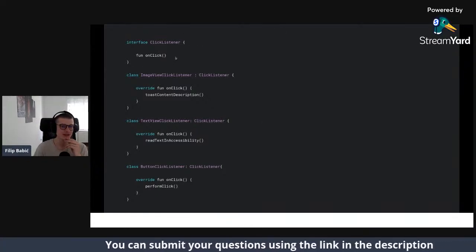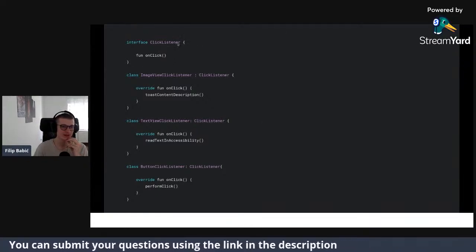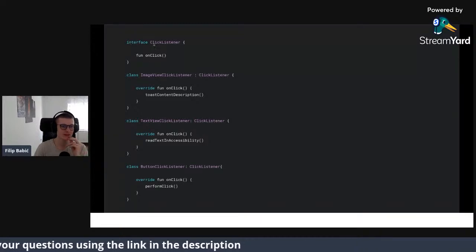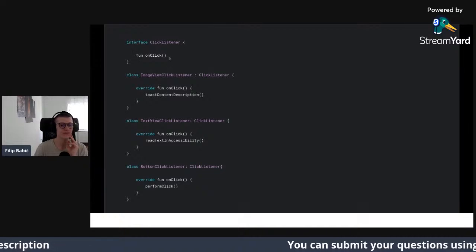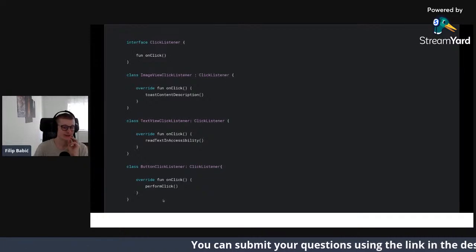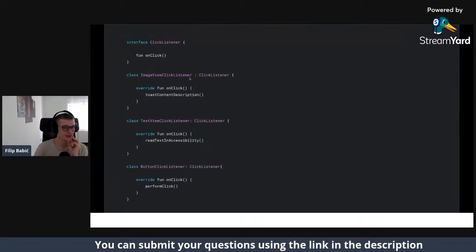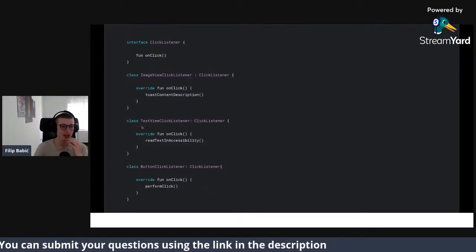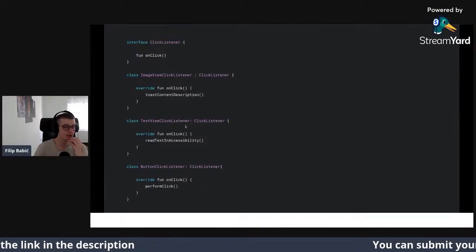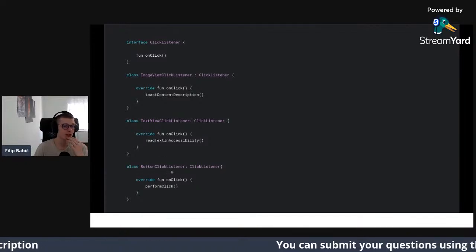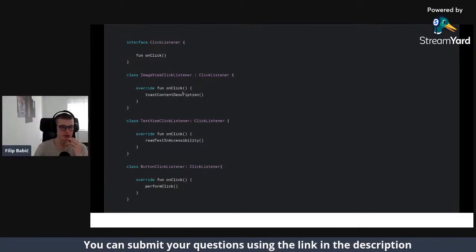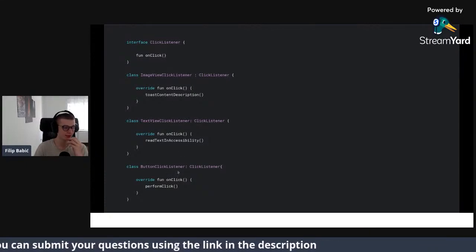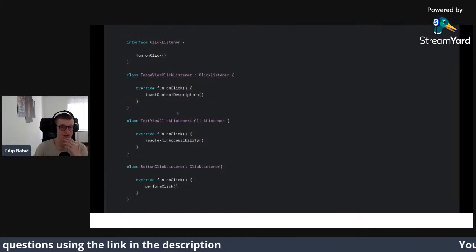So let's go back to the interface that we defined. Well, this is a bit similar. So we have an interface called click listener, just simple click listener. It has a function onClick. We can implement 3 different types of these listeners. So we can have an image view click listener, so when you're tapping on an image, we can have a text view click listener when you're tapping on a text item on the screen, or a button click listener when you click on a button, basically. These 3 functions onClick all do something different, which is the point of interfaces.